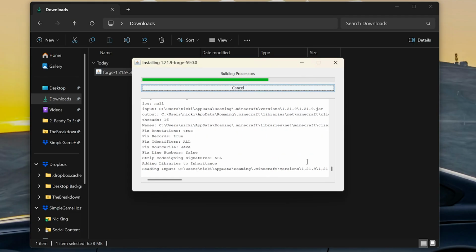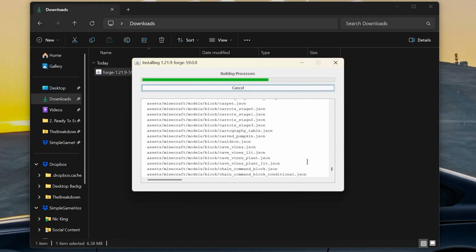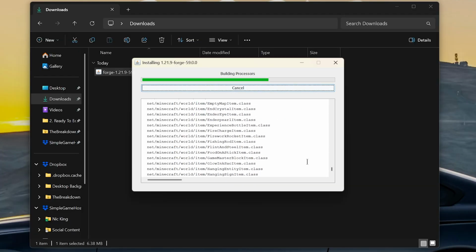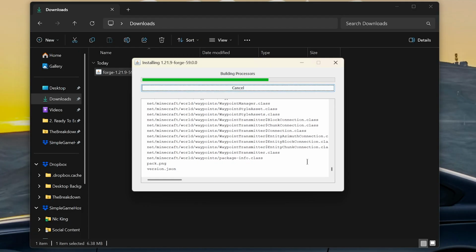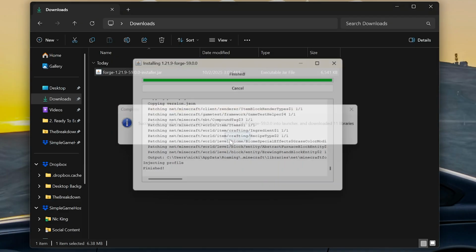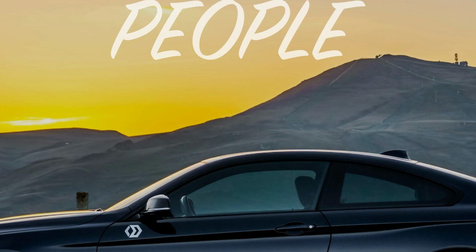You might have issues here if Minecraft or the Minecraft Launcher are open, so make sure they're both closed, and you also need to have played Minecraft 1.21.9 before. Just open it up to the main menu and close out of it. Once you've done that, you'll get this message saying that Forge has successfully installed. We can click OK and delete the Forge installer, we don't need it anymore.